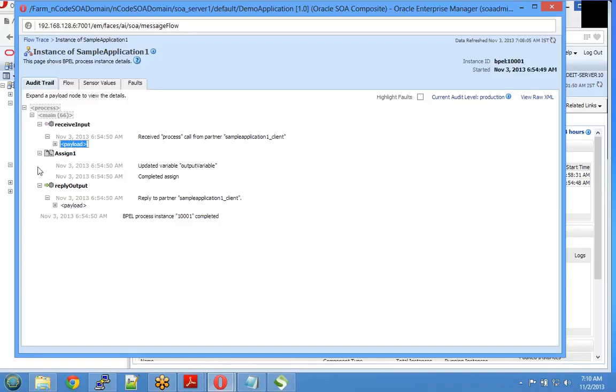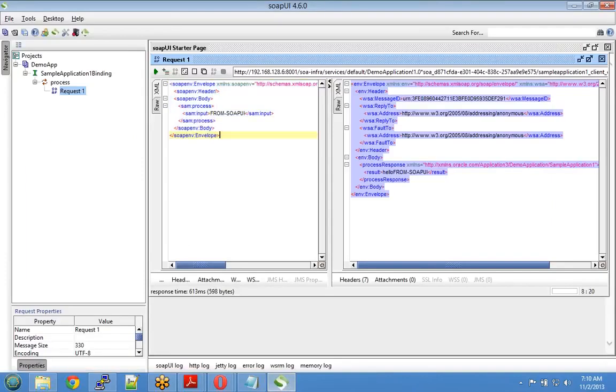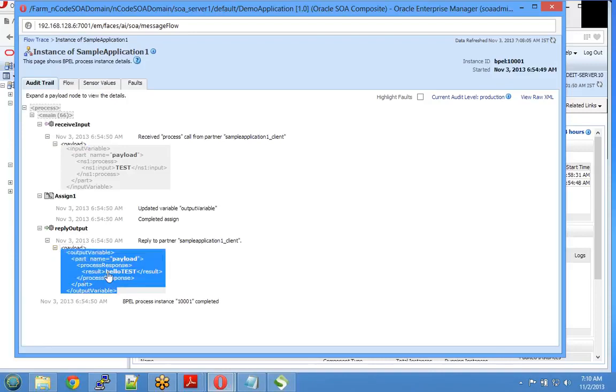So here also this instance is carrying the payload. Click on the payload. This is the payload, the XML input. This input is what we are sending through the SOAP UI or from the Enterprise Manager console. See? So the instance carries this payload, does the operation, in this case the assign operation, and responds with a similar payload. Here in this case the hello is added. So here input, this is output.